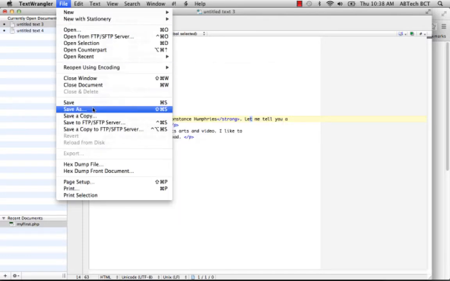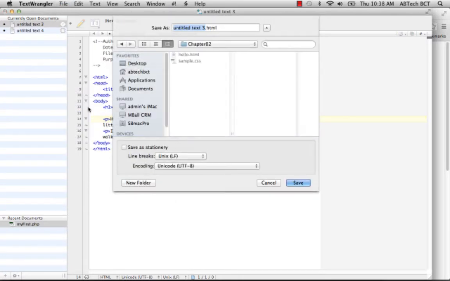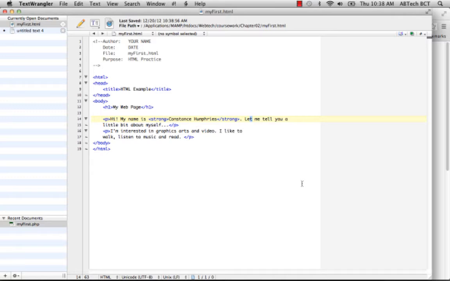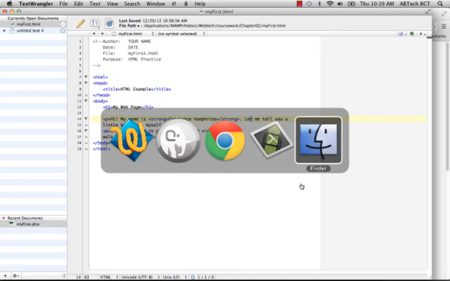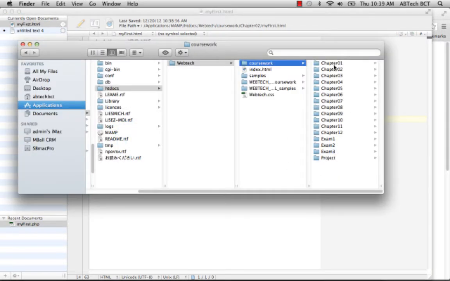When you have finished, save your file in the Chapter 2 folder as follows. Save as myfirst.html. Note that case is important. The file has now been saved on your web server, and if we use Finder to locate the file, we will see that it is there.